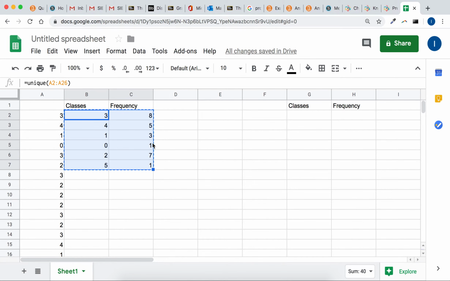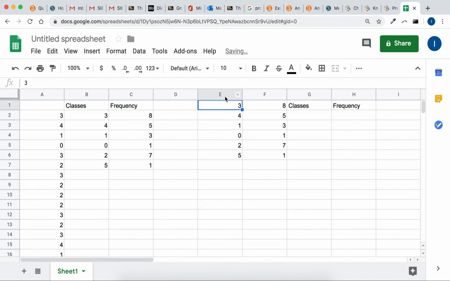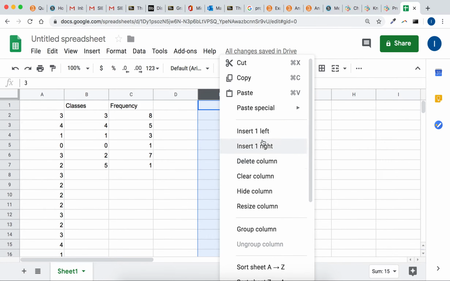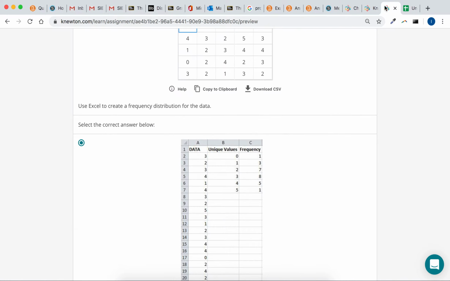What you can do is copy and paste special. Paste values only over here. Okay. So this is our frequency table, just scooted off to the side. I pasted the values because if you try to sort it, it's going to try to sort the formulas too. So sort from least to greatest. Now it's looking like what they have over here.